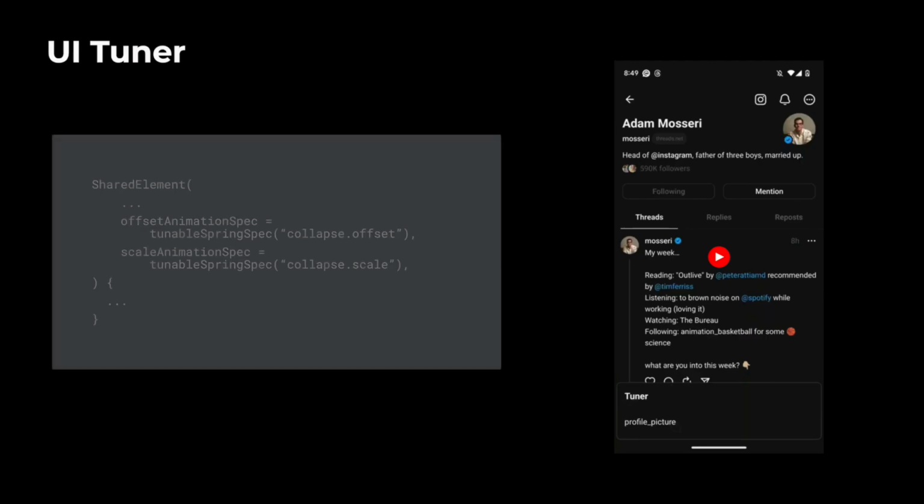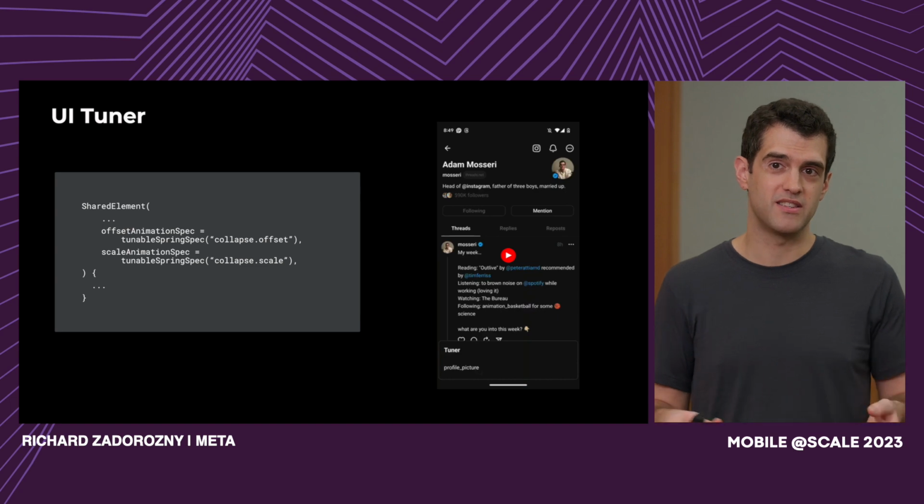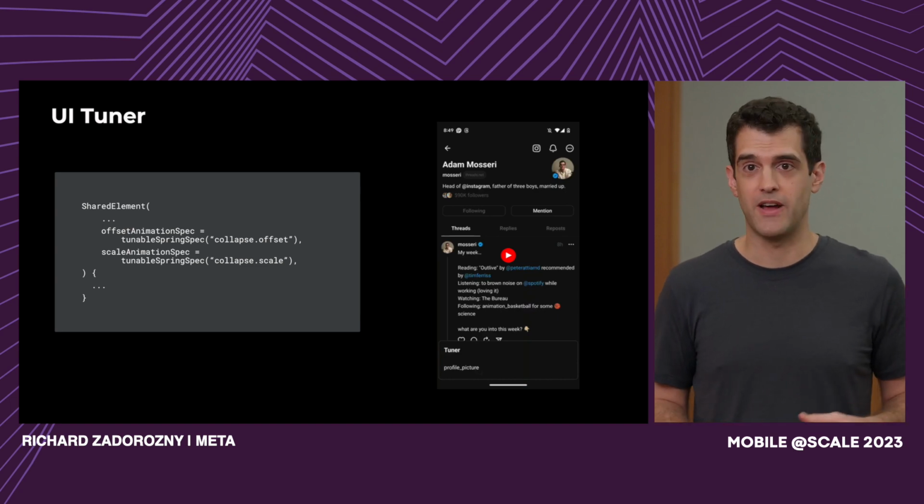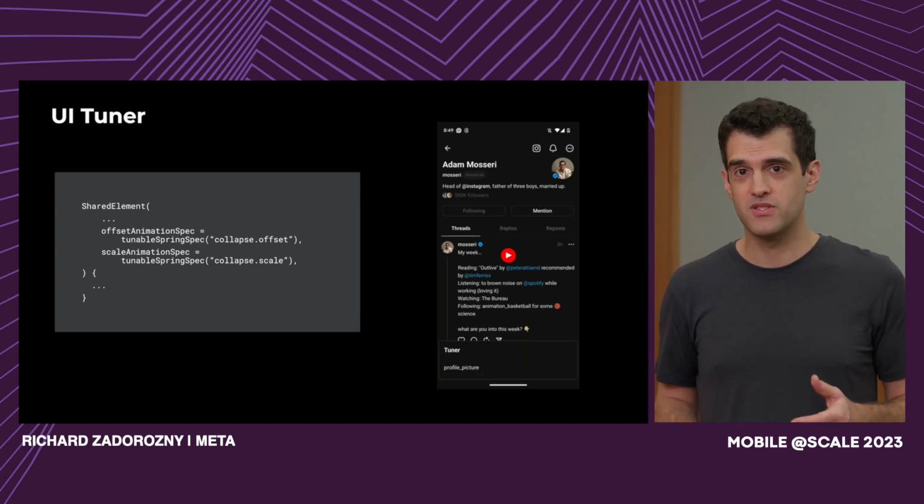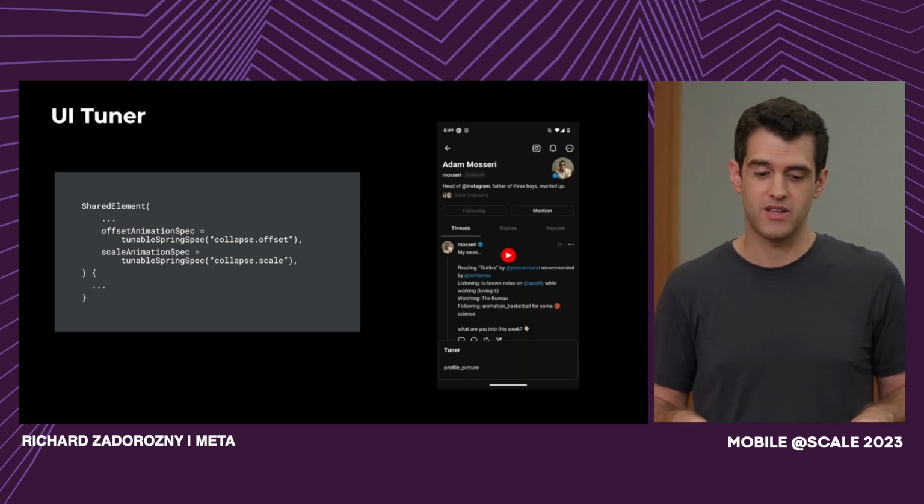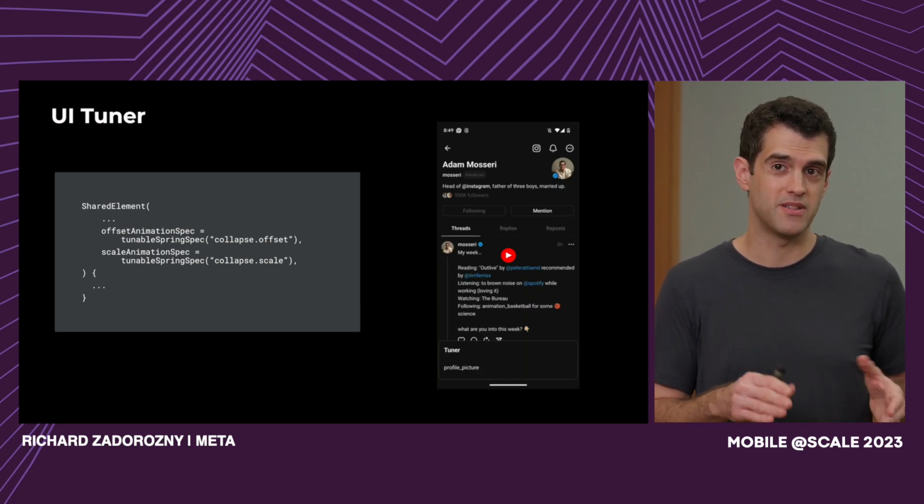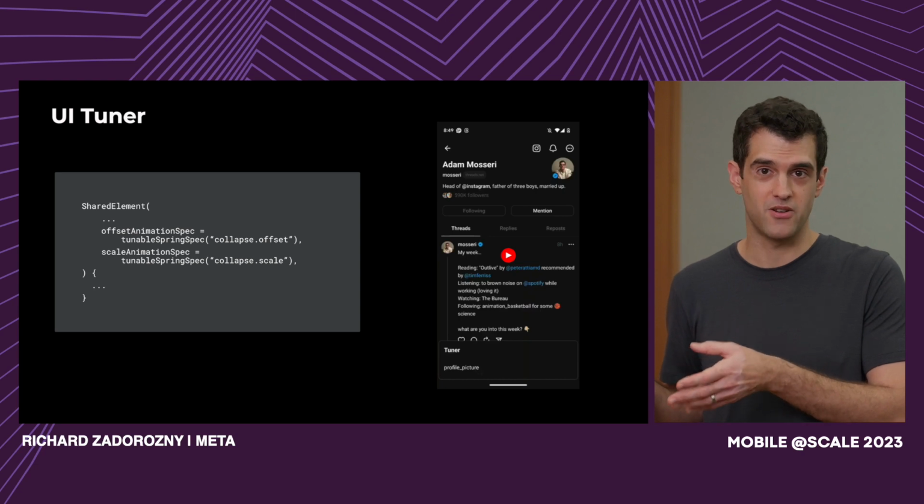Another fun one was the UI tuner. And this one's more of a developer feature than something that we publicly show, but maybe this audience finds this interesting. I think what was really neat is how easy it is to integrate a system like this into your app. So Compose does have a live edit feature where you can change code in your app and see it reflect immediately in your app.